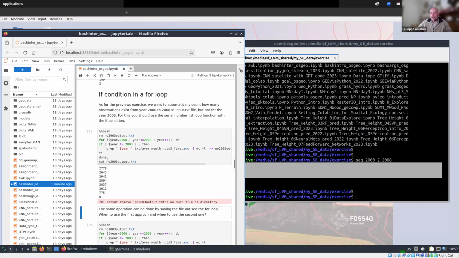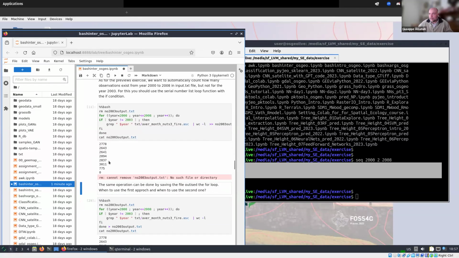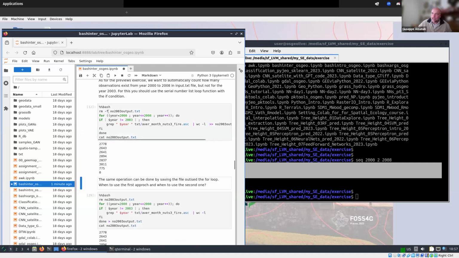Okay, over here I get cannot remove the output txt file because it was just the first. To avoid this one, you can put the -f to avoid that if it's not there, remove it and does not produce any error, okay, if it's not there.